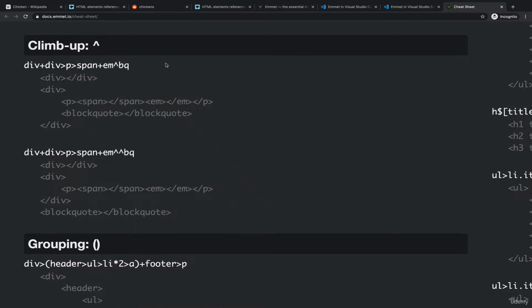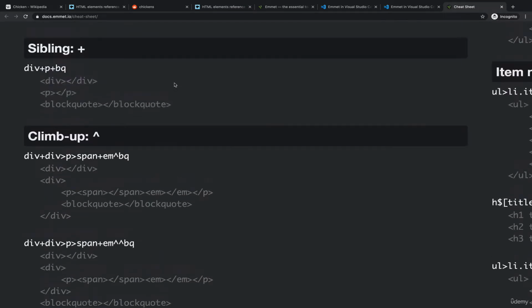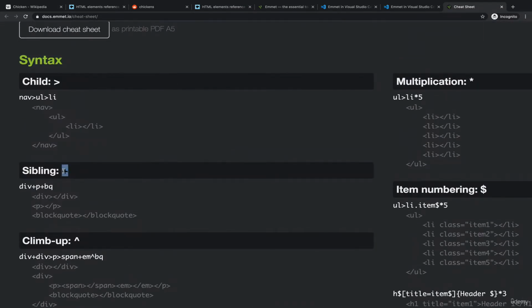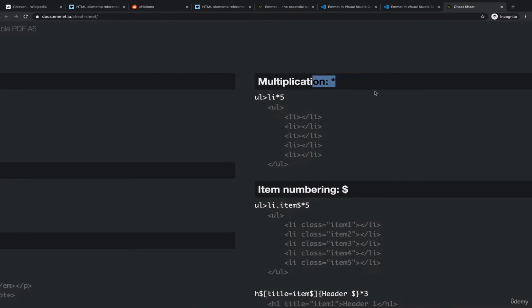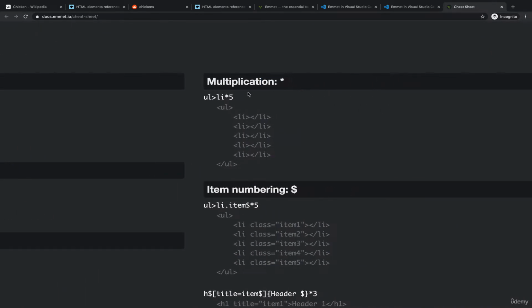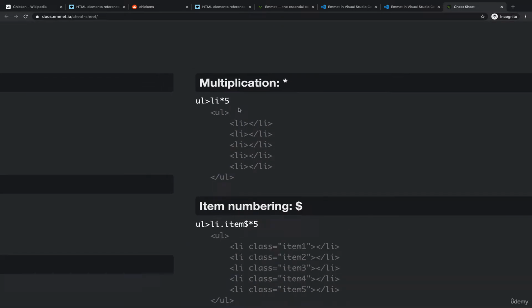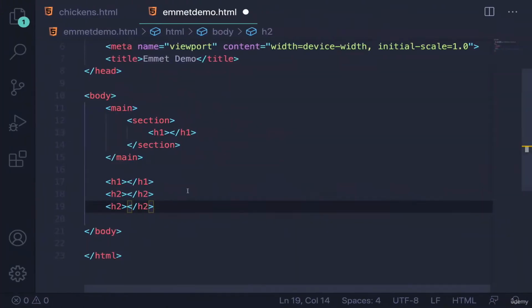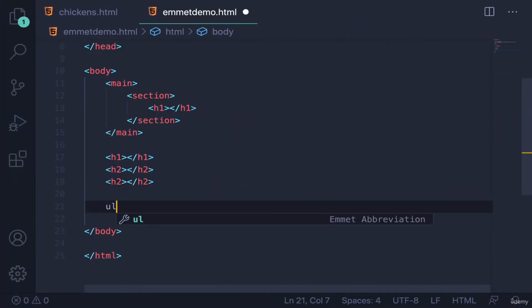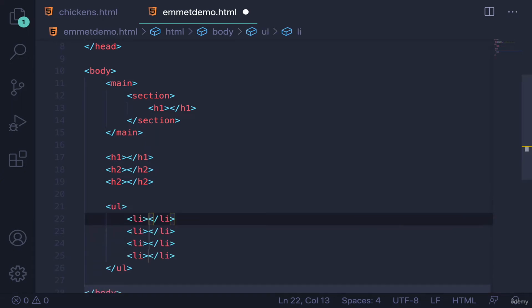Honestly, in my opinion, it's harder for me to remember all of the syntax. I most commonly use this, and this one over here, multiplication. So multiplication helps us make a bunch of things that are similar at once. If I needed to make a bunch of LIs inside of a UL, I could have my UL, and then inside I could have LI, and that will make a single one, or I can multiply it if I want 4 of them, just like that.